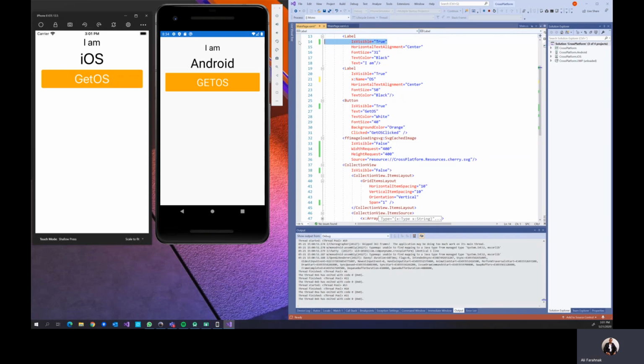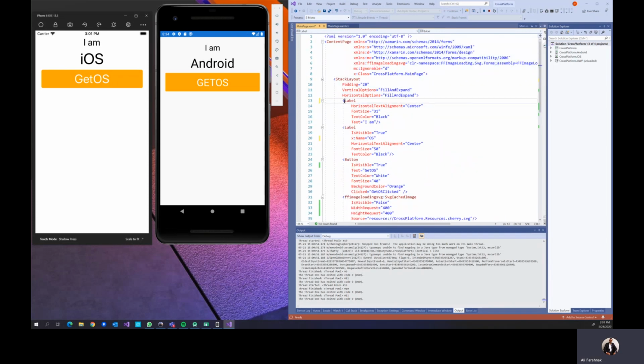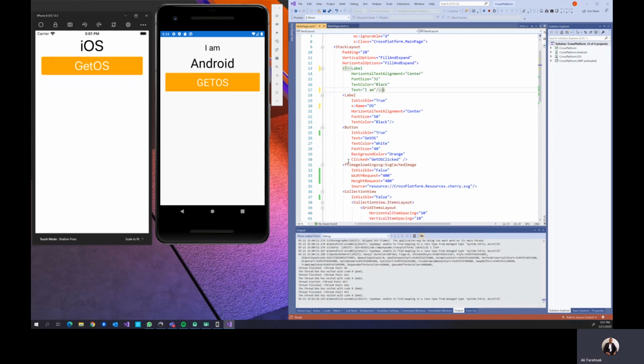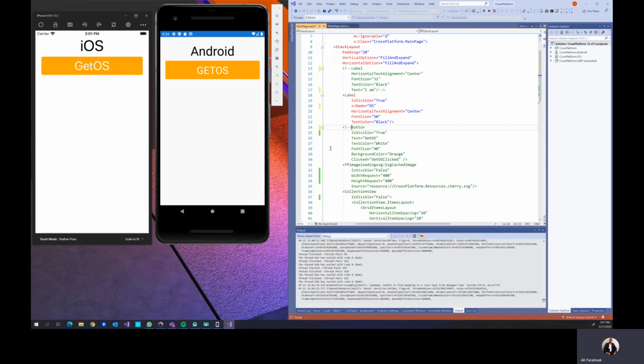All right, so let me just comment these necessary labels. So this was the first trick I wanted to show you. Let's keep the OS label for reference.